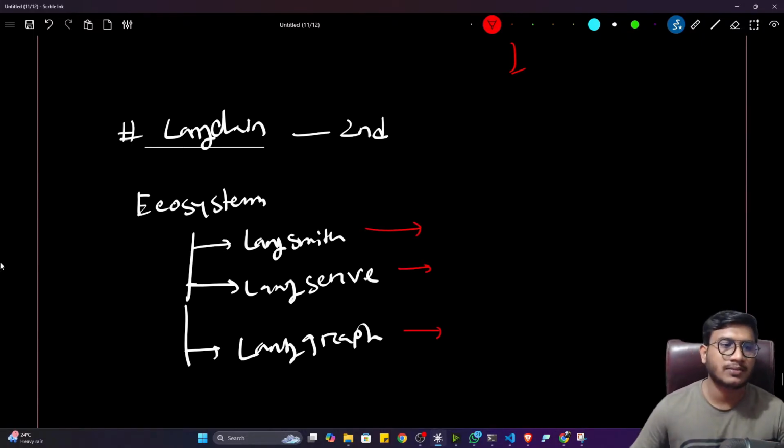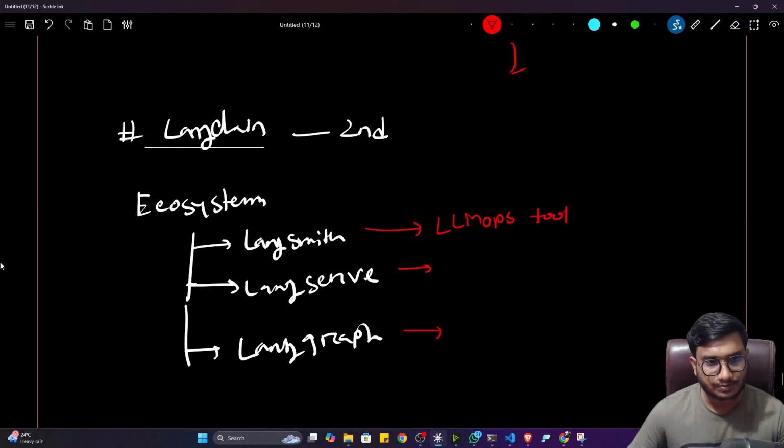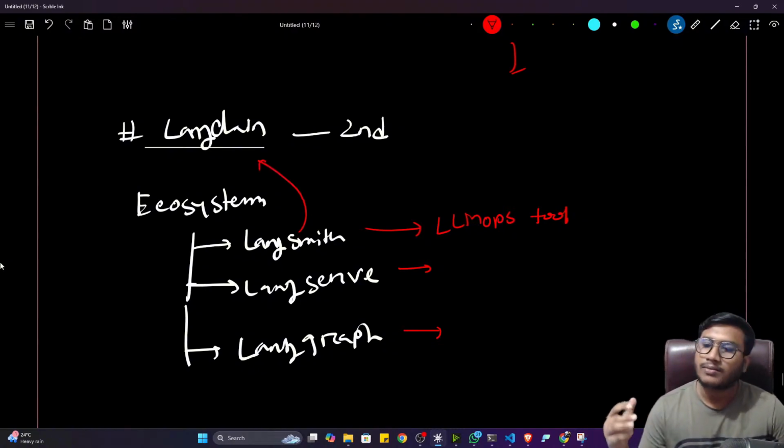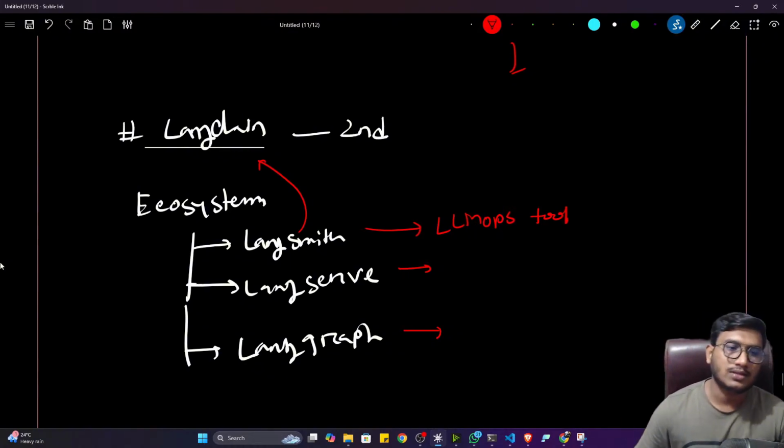So LangSmith is nothing but an LLMOps tool. This LangSmith is built on top of LangChain only. That means they're using the LangChain language only, but they have created one separate package, developed by the LangChain team only. They use the core LangChain concepts and introduce something called LangSmith, which is an LLMOps tool. Now you can ask me what we can perform with the help of LangSmith.